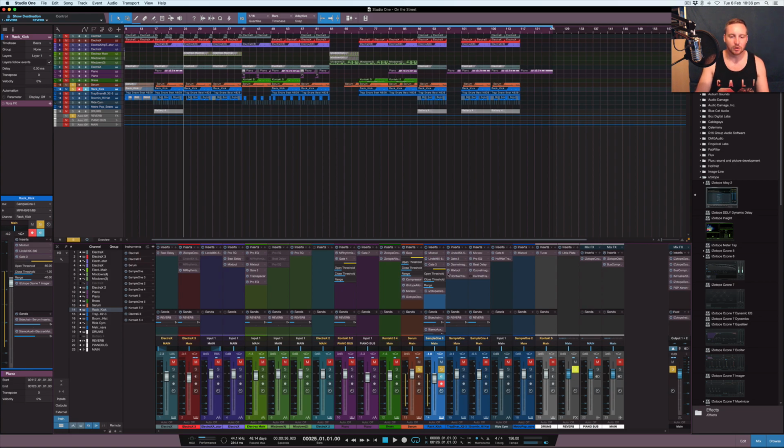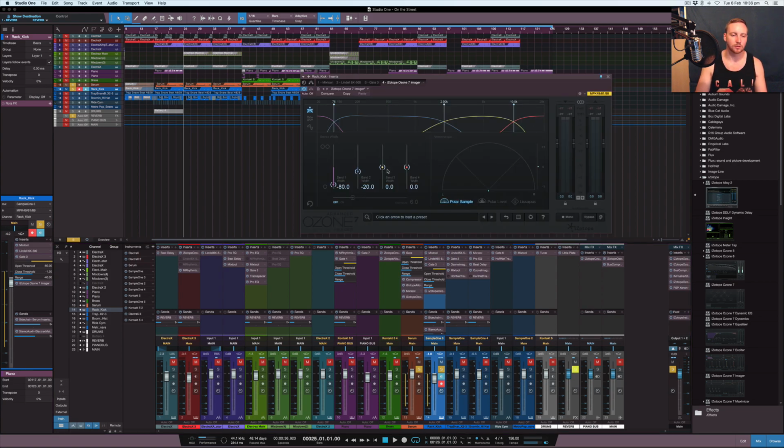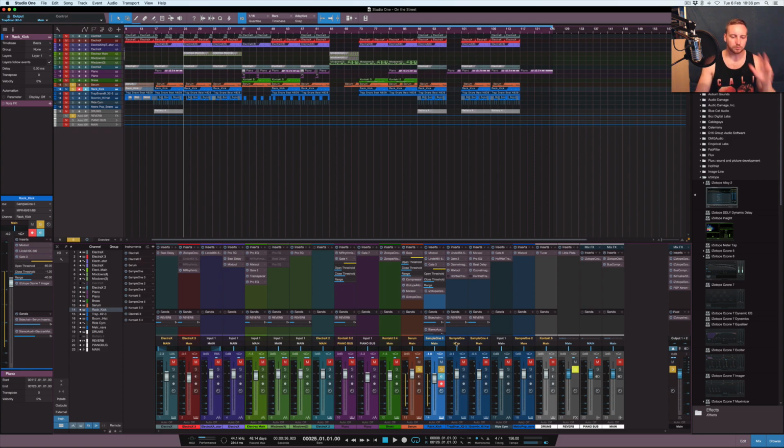Then the next thing was the Ozone 7, reducing some of the low end frequency again below 76 hertz. And that's reducing it by 80, so it's not entirely mono, but it's allowing it to be mostly mono in the mono channel there. So that's part one for this mixing video, and I just wanted to show you the basic concept of what I first aim at when I look at a mix.